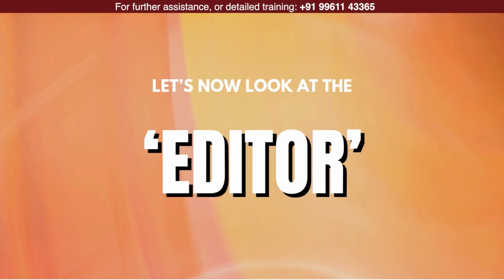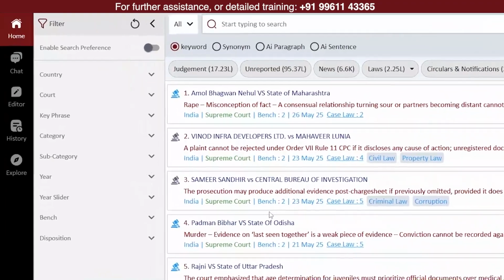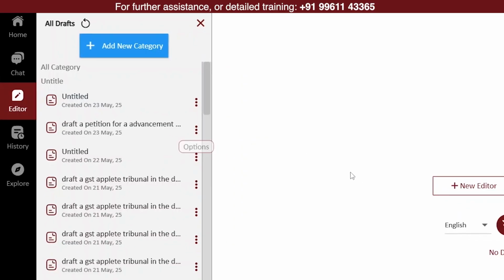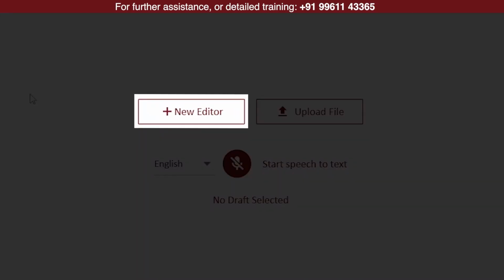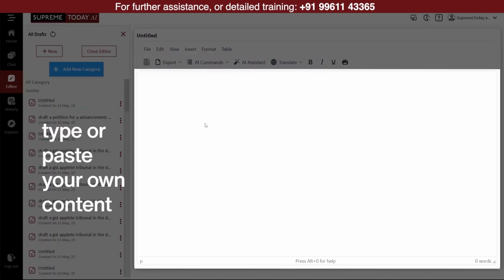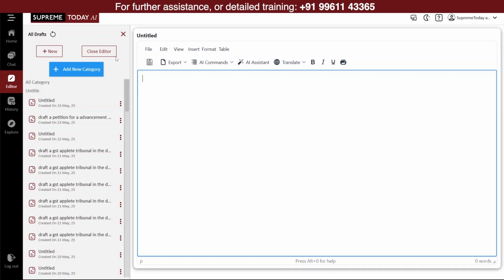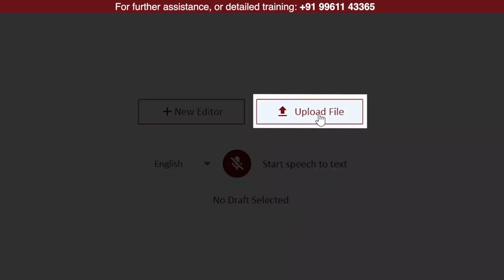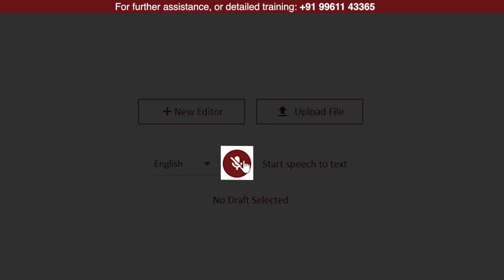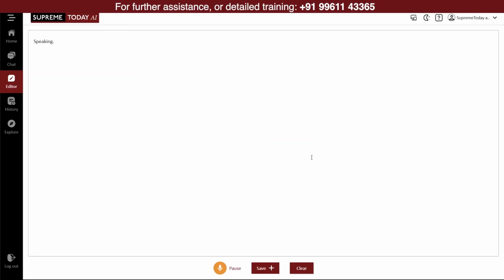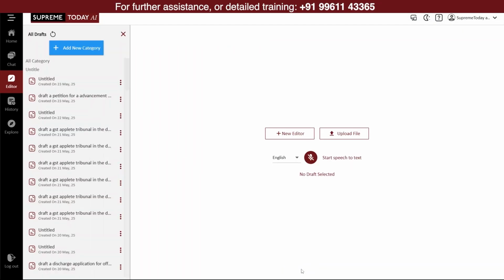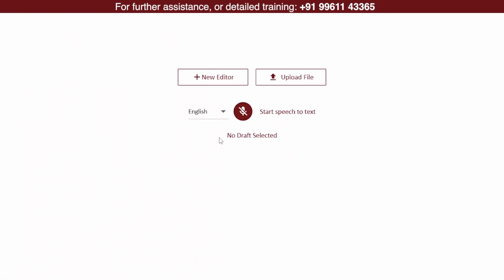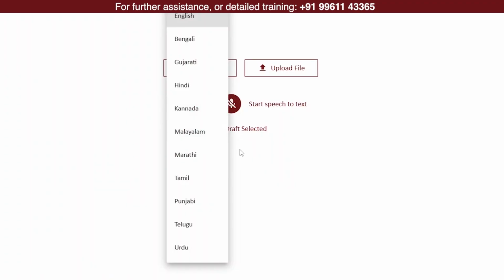Let's now look at the Editor tool in Supreme Today AI. Once you're in the Editor tab, you can begin in one of three ways. Click on New Editor to open a blank page and type or paste your own content. Click on Upload File to bring in an existing document like a PDF or Word file. Or use the mic button to start speaking. Supreme Today AI will instantly convert your voice to text using speech-to-text technology. You can dictate in English or choose from a range of Indian regional languages like Malayalam, Tamil, and more.